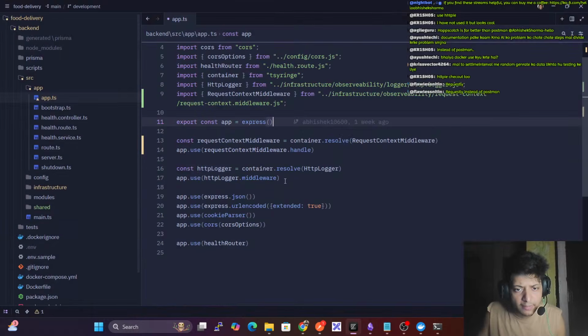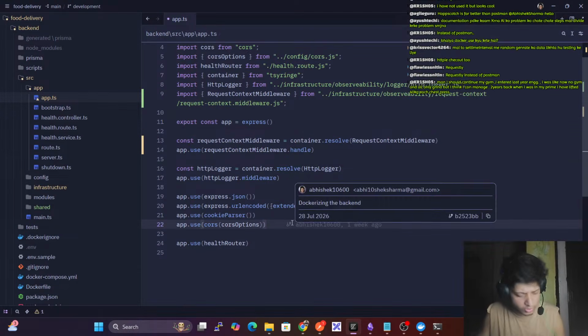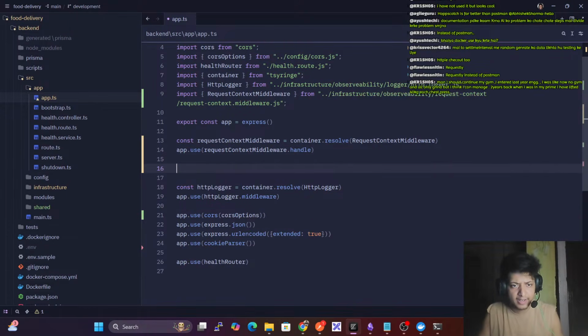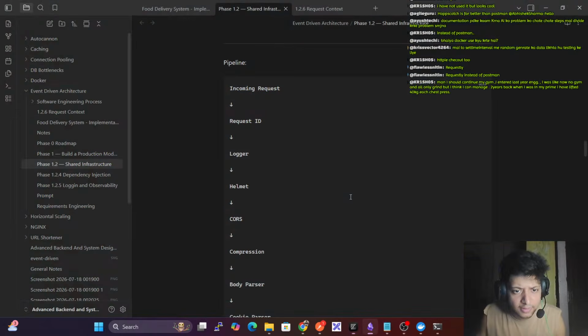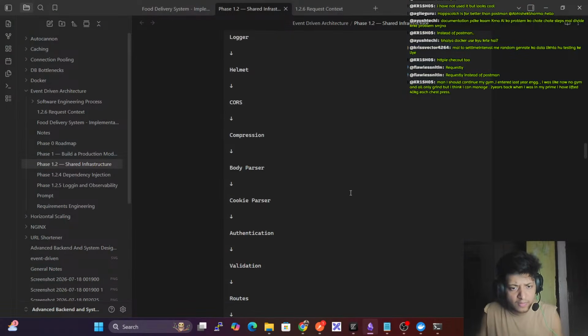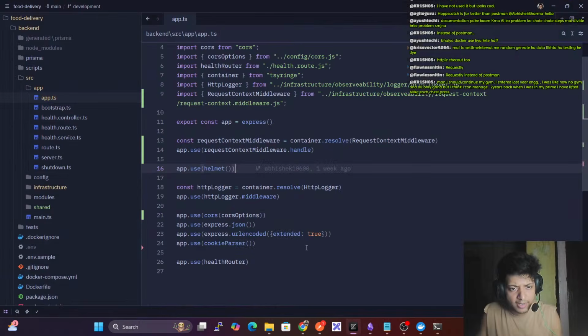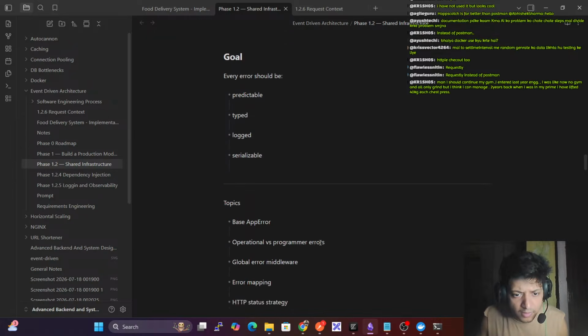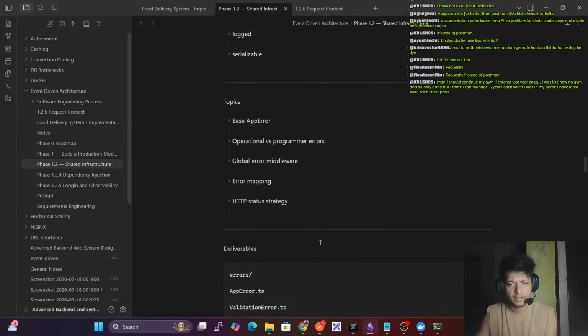Then it should go to helmet. And cors should be on top of this. Helmet should be here. Okay. Compression, body parser. Then we have body parser. Hold on. Cors, JSON. Yeah, okay, fine. Authentication, route, global error handler. Okay. So error handling. Global error middleware.